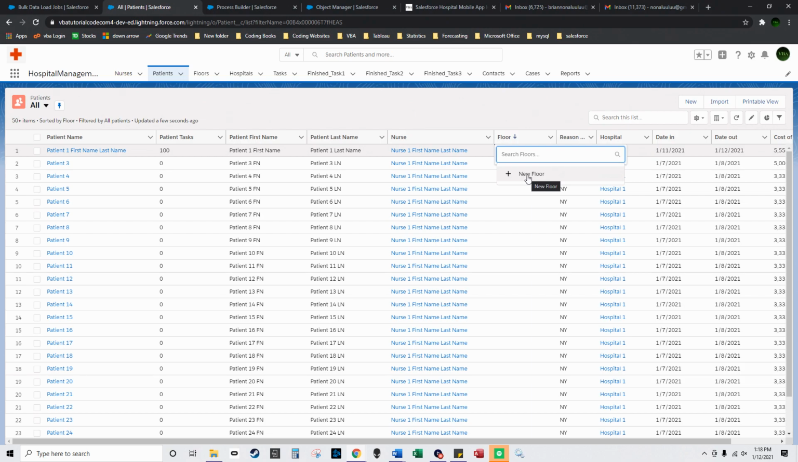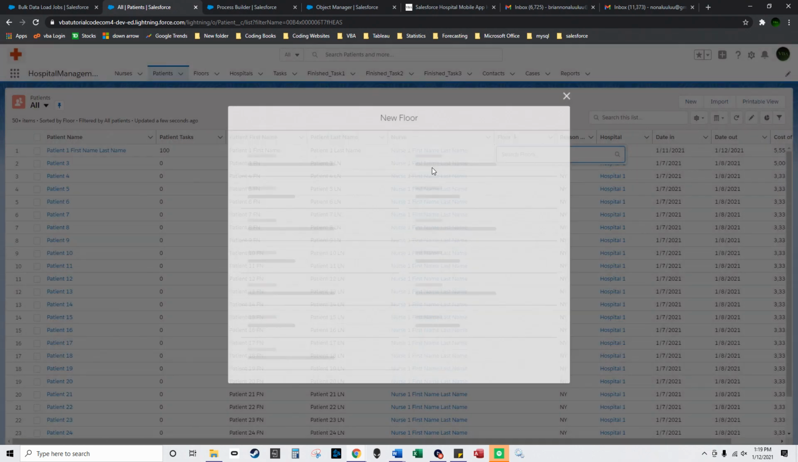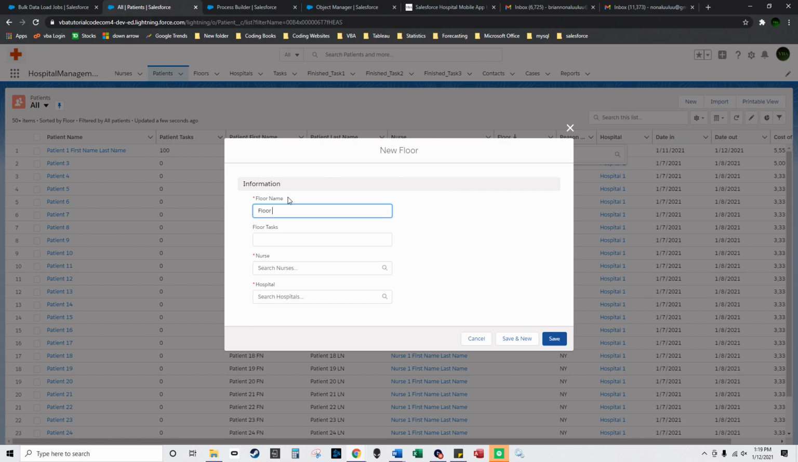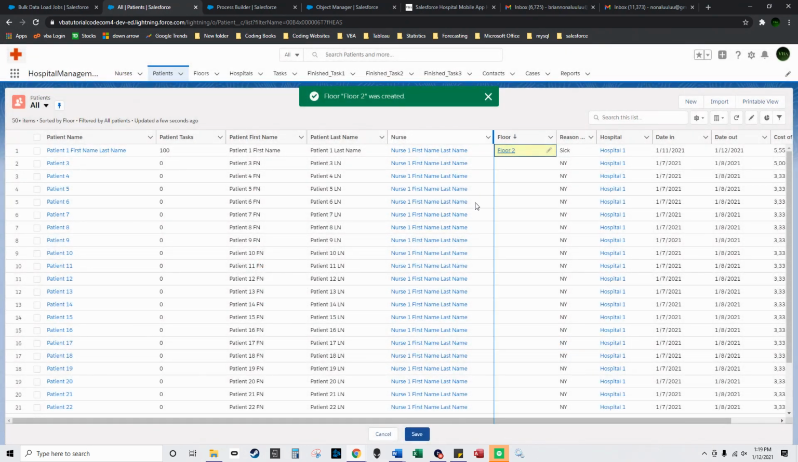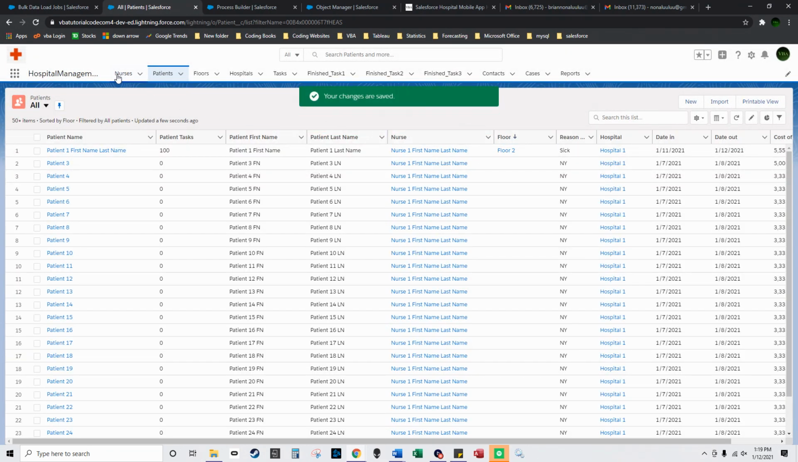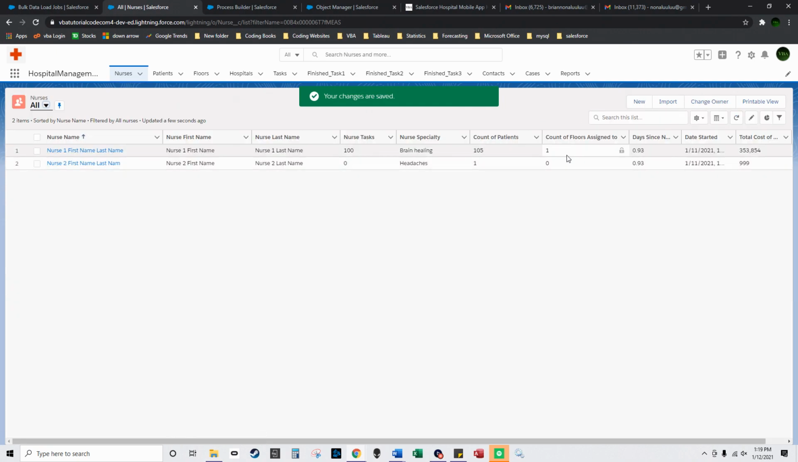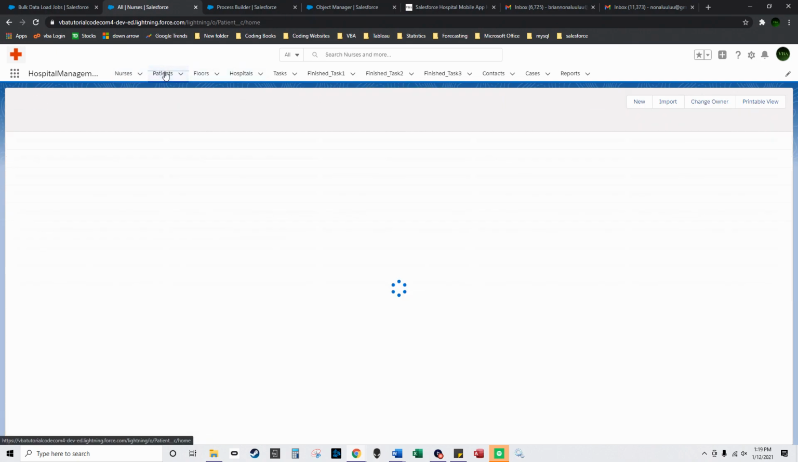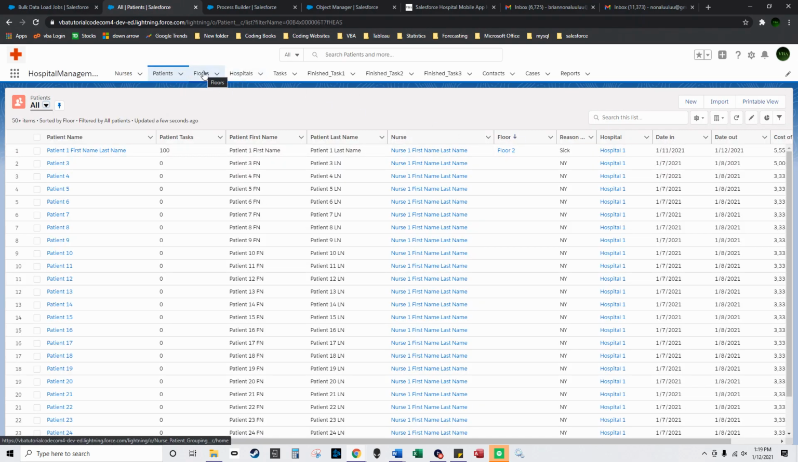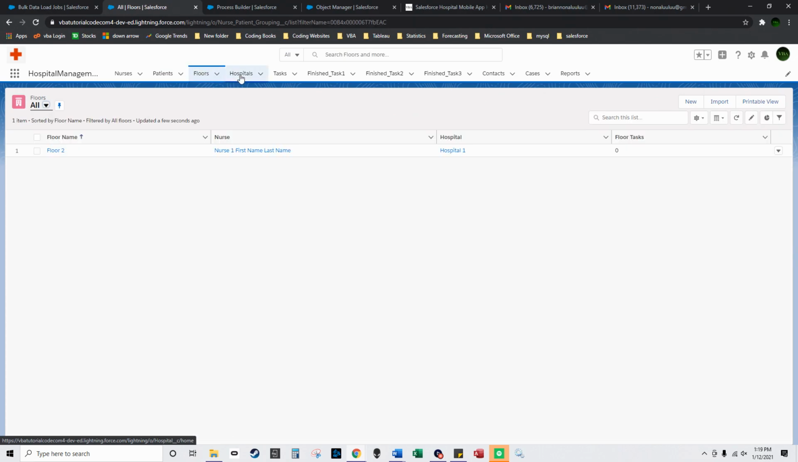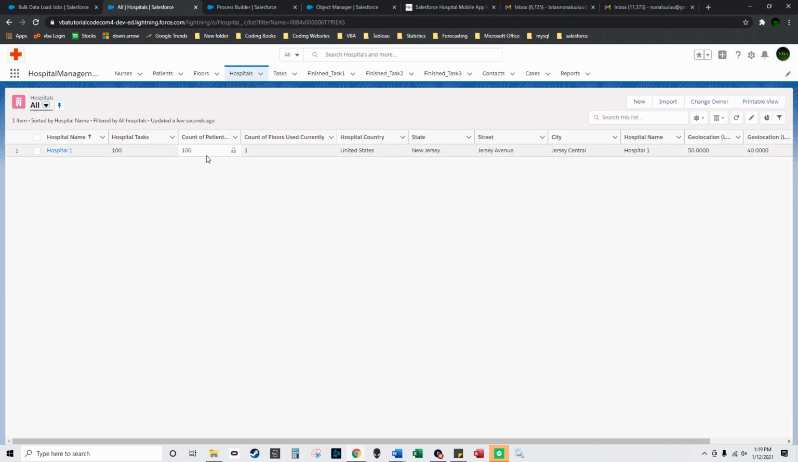But you can click here, and obviously there are no floors, but if there were floors, then you could select a different floor for that patient. So you could reassign the patient to different floors. So I'm just going to do that right now. I'm just going to create a new floor called floor 2, and I'm going to select nurse 1 and hospital 1. So now when I click save, this nurse has 1 floor that they're assigned to, and they just got another patient. And under patients, this guy is assigned to floor 2, and under floors you've got floor 2 there, and then hospital 2 has 1 floor currently used.